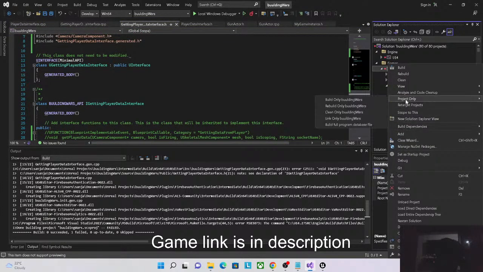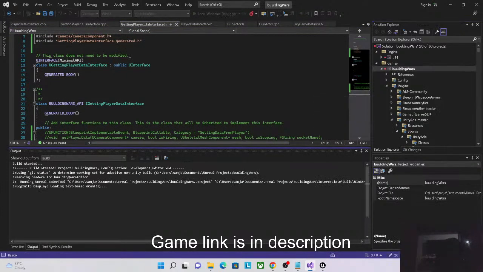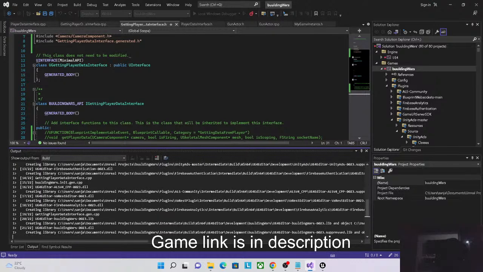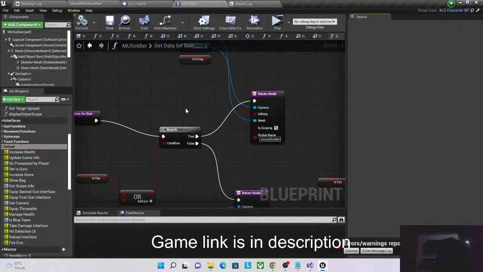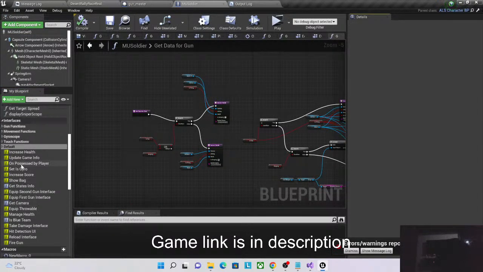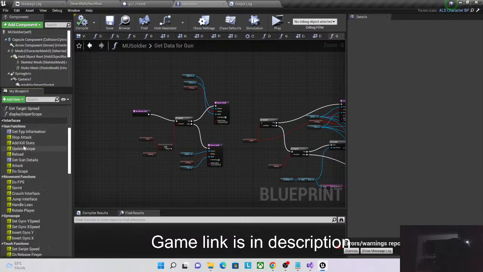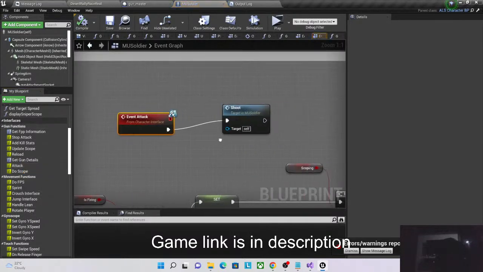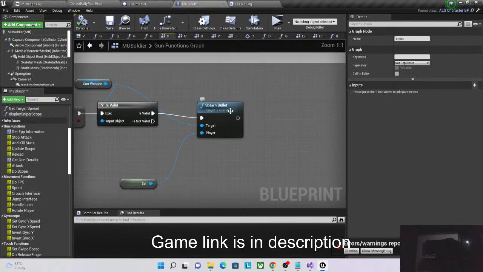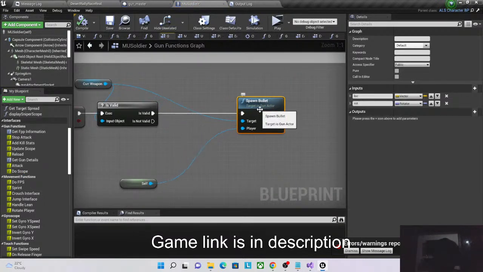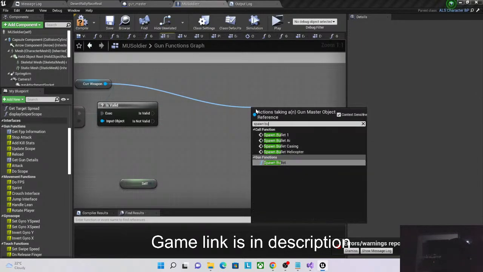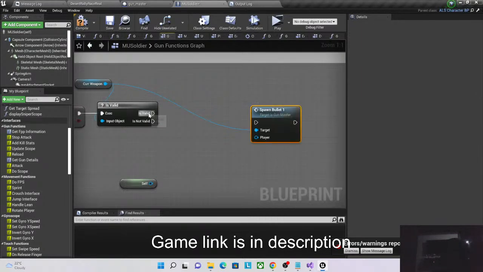Okay, let's see. Okay, it got compiled. Default functions, calc, mode functions, attack, focus, shoot. Got to do spawn bullet. Instead of that, we need to do spawn bullet 1 as the C++ function. So then it'll work.